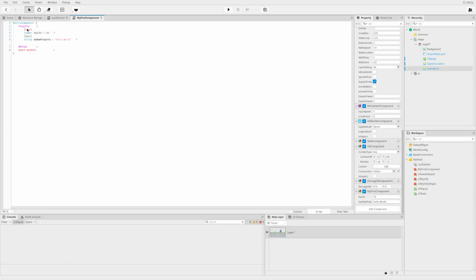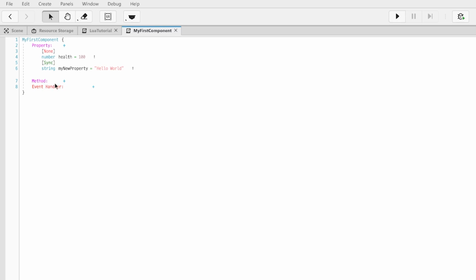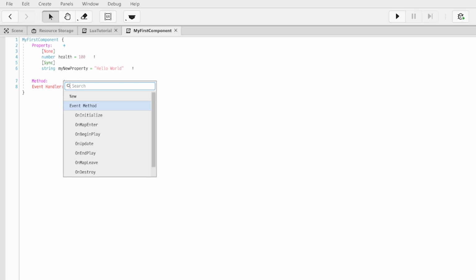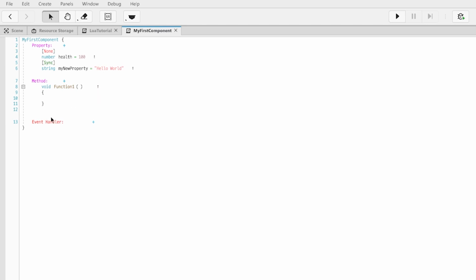So now that we've gone over properties, this time let's go over methods, which are MapleStory Worlds functions. Methods are defined in the same way that we define properties by clicking on the plus button on the right side. And we have a lot of different options to choose from. We have the new option, which will just create a blank function. And the function syntax for methods are slightly different, where we don't have the keyword function and we don't have the end keyword at the end of the function.